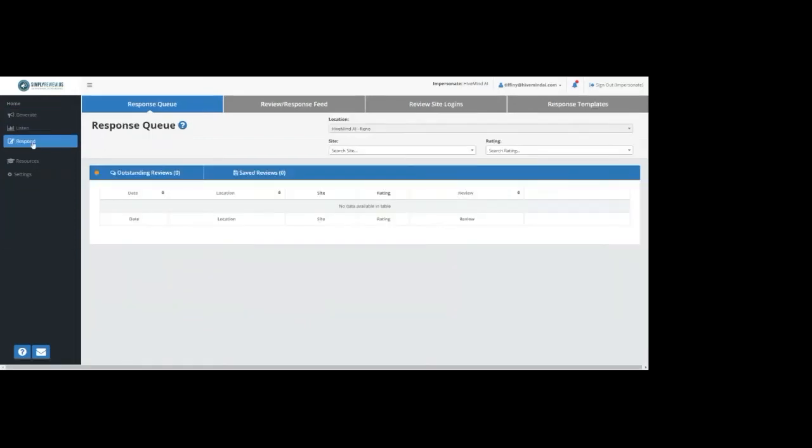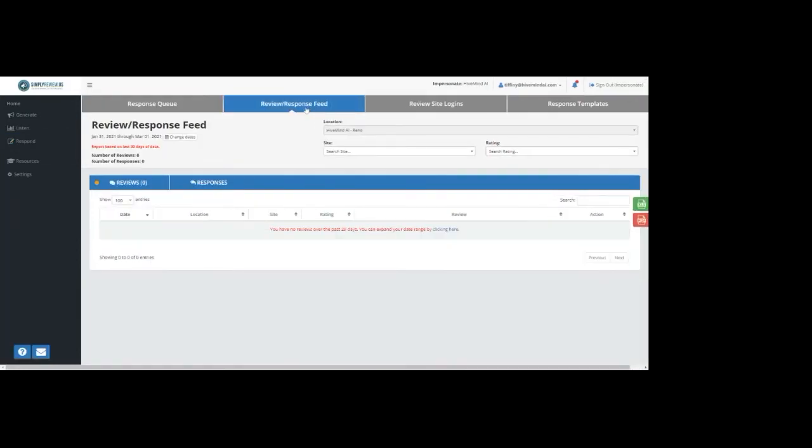And then underneath this respond, which you mentioned, Steve, you can look at your review and response feed. This is a bad example because there's nothing showing there, but it would show all of your reviews, that review location, the site it's on, the rating, and then your action menu is over here where you can choose to respond or decline to respond. And then you can also see if you've already responded to it. So it's built right in there.